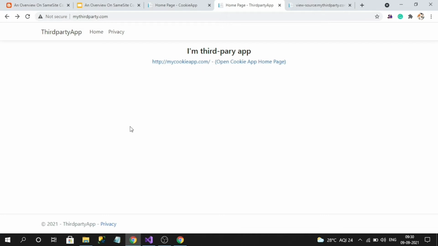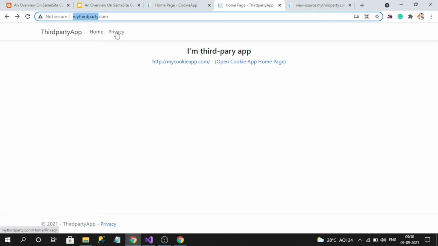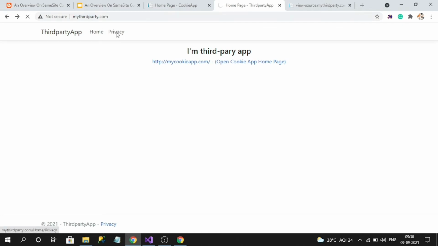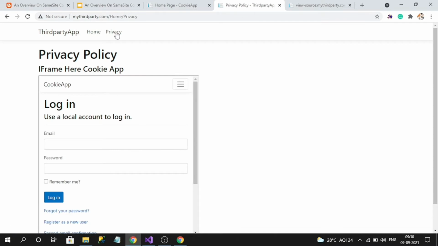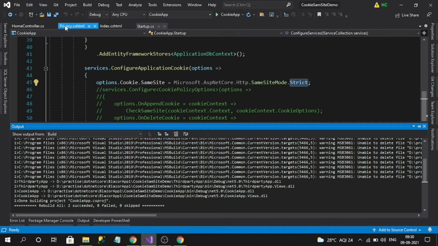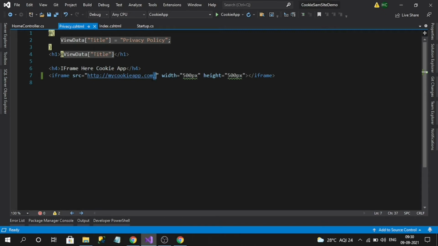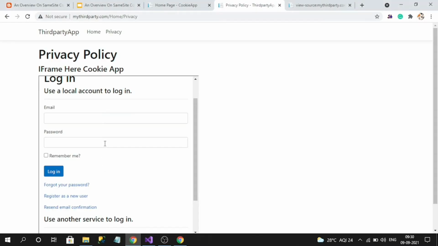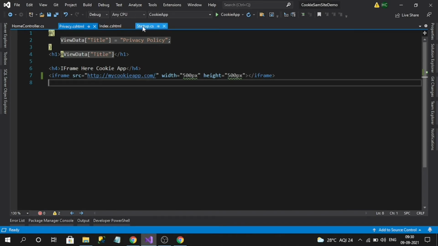Now let's check the iframe. For that, I am going to the privacy page. In the privacy page, I have iframed my cookie app in my third party application. So I am clicking the privacy page. See, in the privacy page also, I am navigated back to the login page. In the code, if you observe, in the privacy page I registered the home page, but it is redirecting to the login page. That is because the cookie has not been transferred here also. So that is the functionality when we use strict mode.